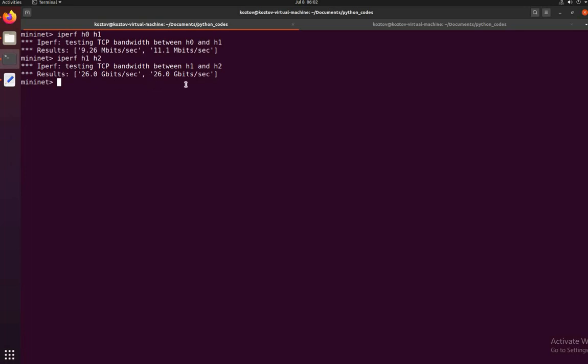Here, since H0 is not associated with it, that link is not touched or used, so we get the entire bandwidth. Even in the case of H2 and H1, it will be the same. You can just try it on your own, but it's the same, right? We are not involving H0. Now let's run iperf with H0 and H2, which was not taken earlier, and see that as well.